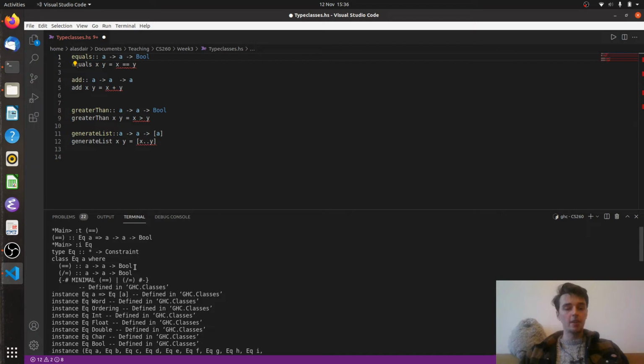Now down here you can see that there's something called minimal, and this is the minimal definition for this type class. So for something to be part of this type class, the minimal thing you can give it is an instance of how the equals function works or how the not equals function works. Now that makes sense. If you give it the equals function, we can easily find the not equals by just applying logical negation to it. So that's an easy way to get both functions for the price of one.